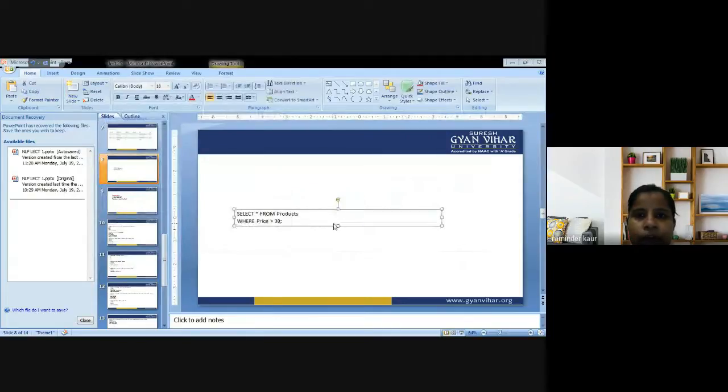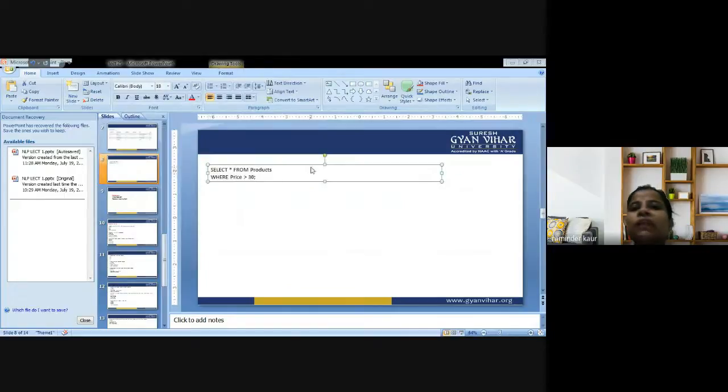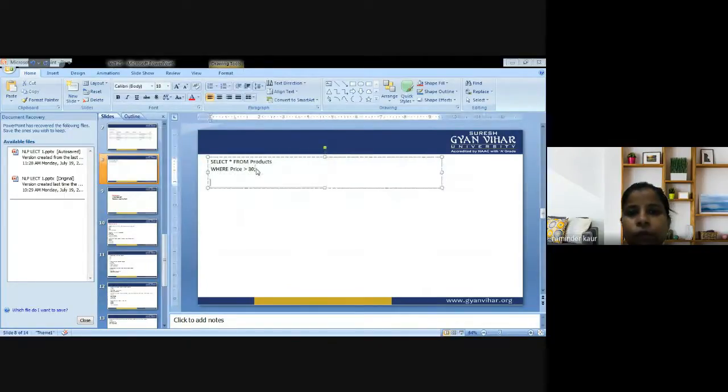Now, have a look at the query. Price is greater than 30, price is greater than 40, price is greater than 50. So that would be the case. So what would be the output? We will be representing the tuples having a value greater than 30. Price is having a value greater than 30.